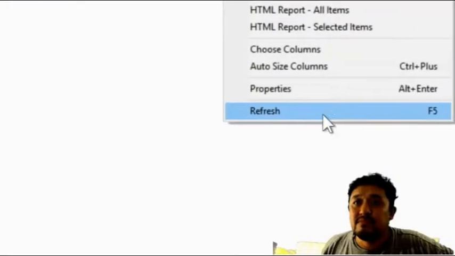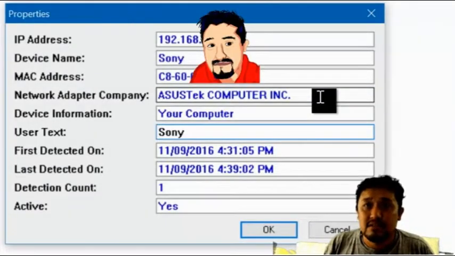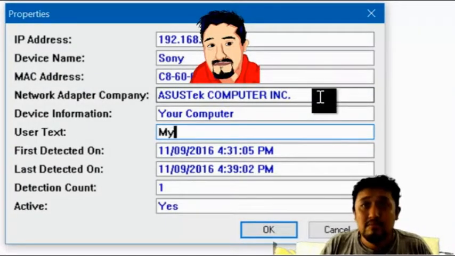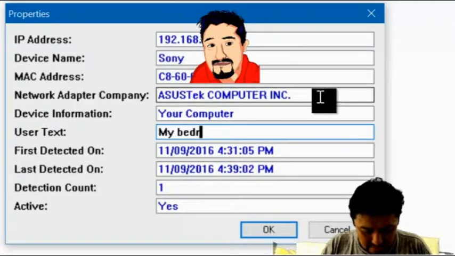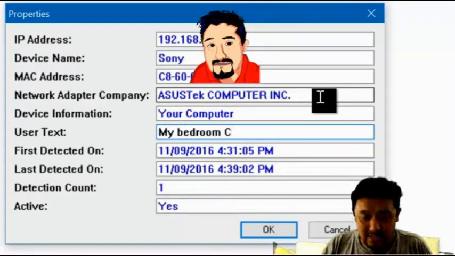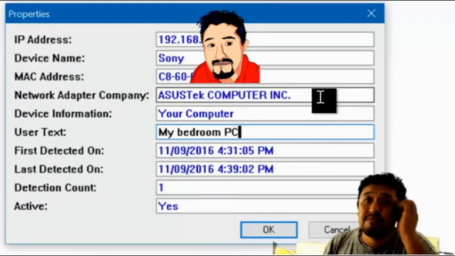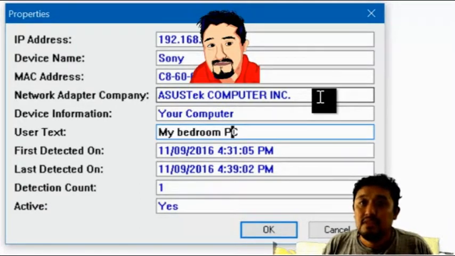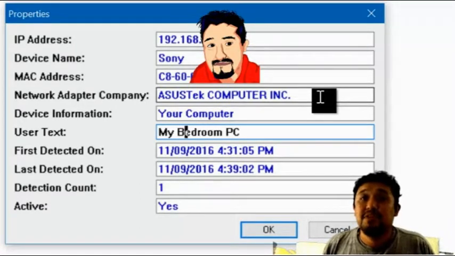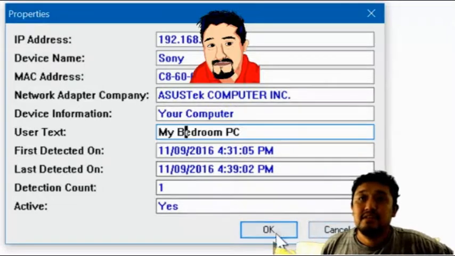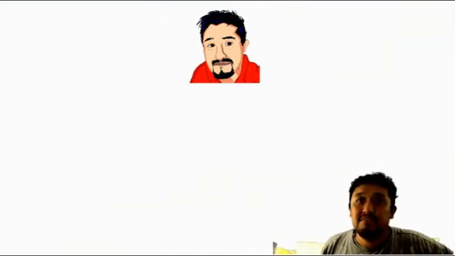Let's give it a different name. My bedroom PC. Alright, my bedroom PC. See? My router, my bedroom PC.